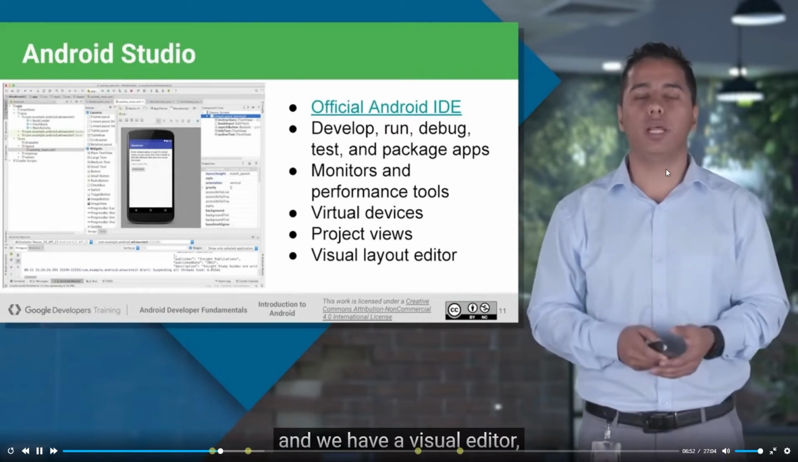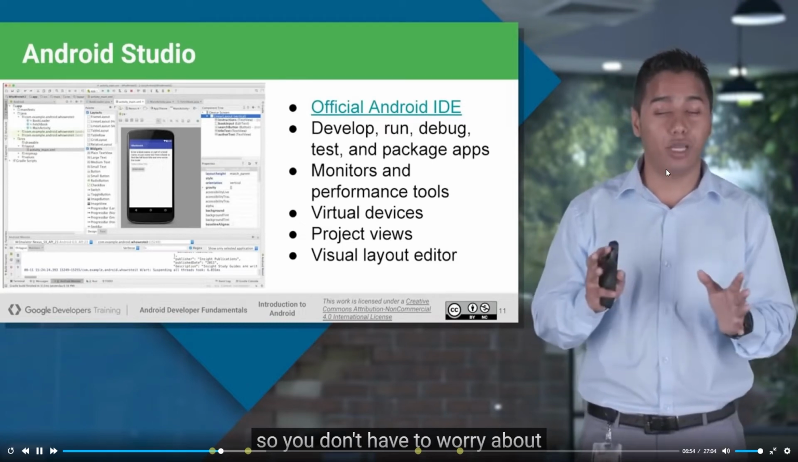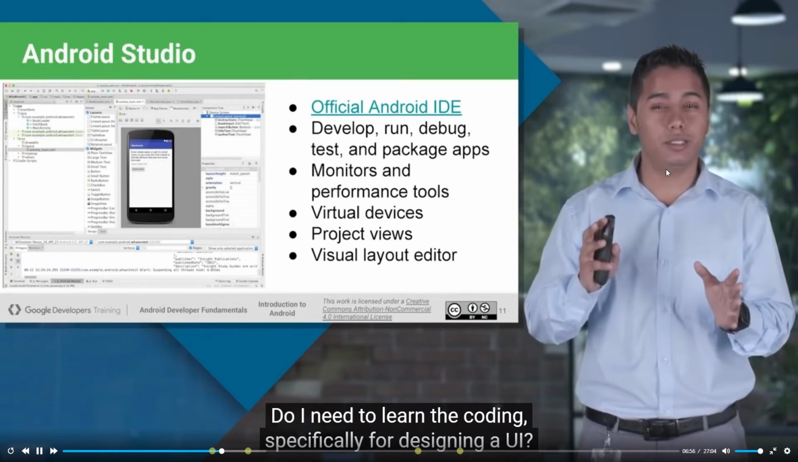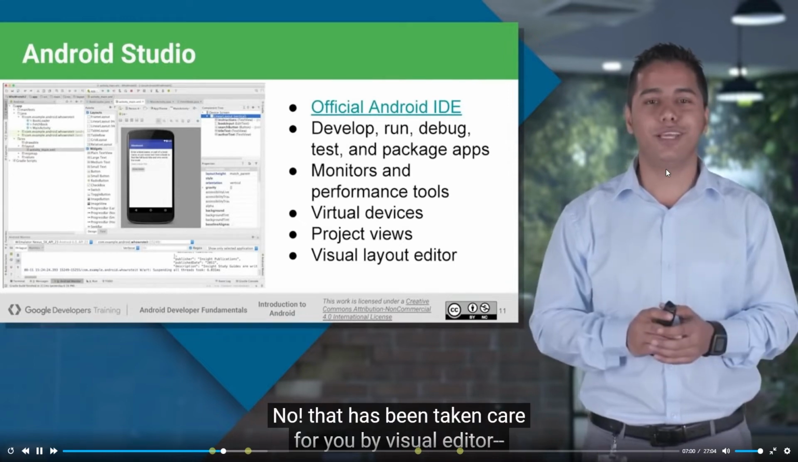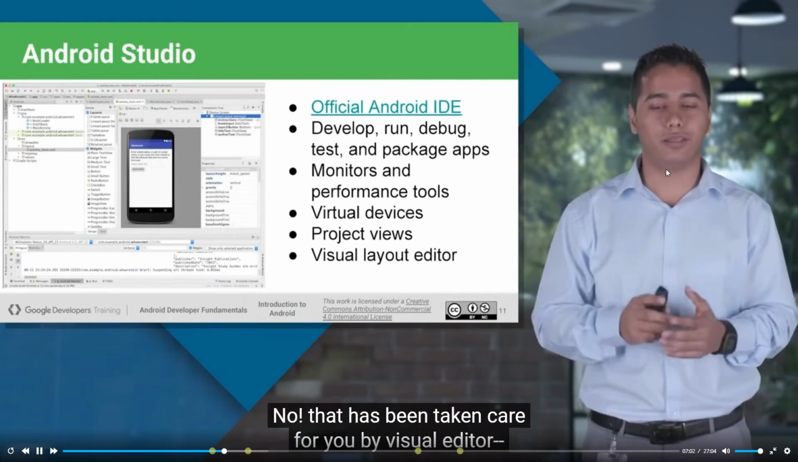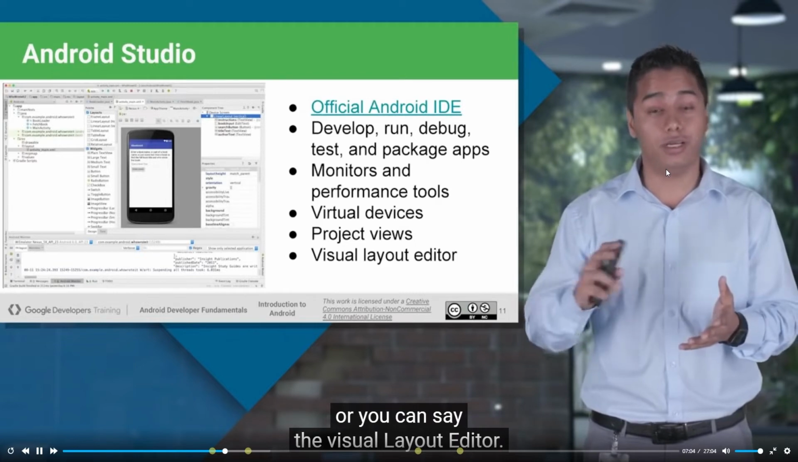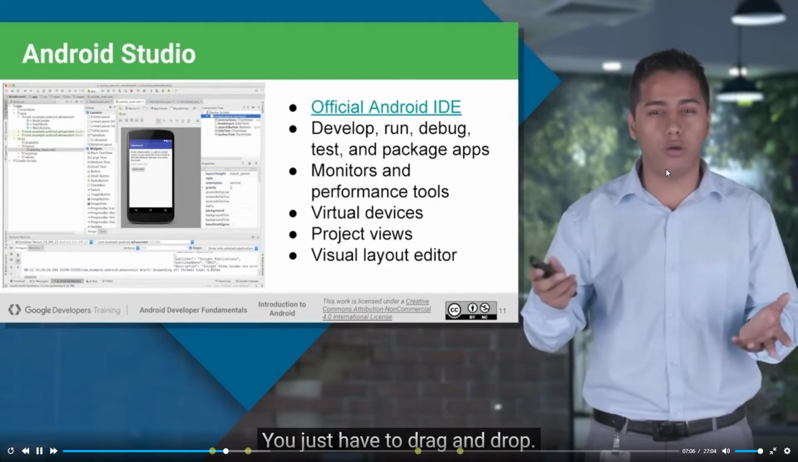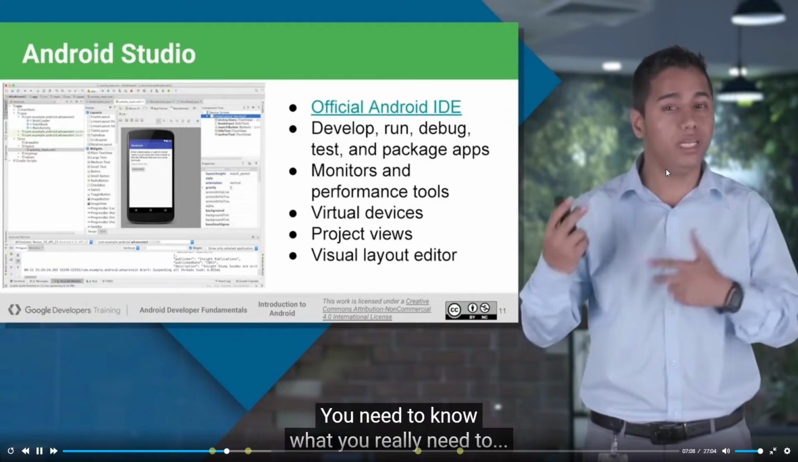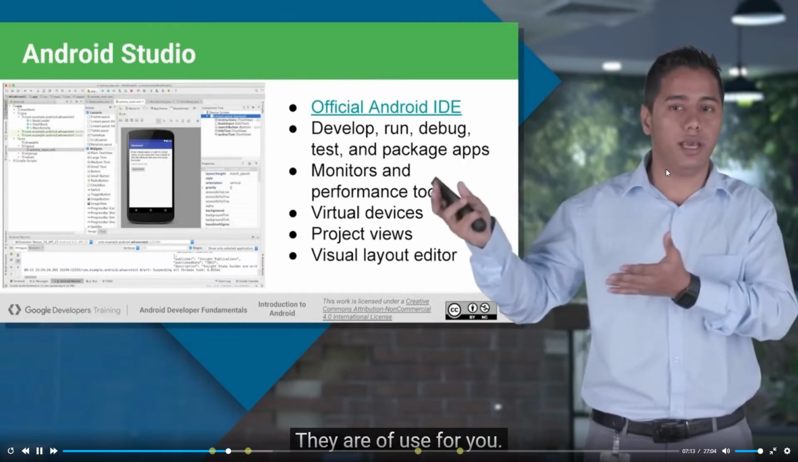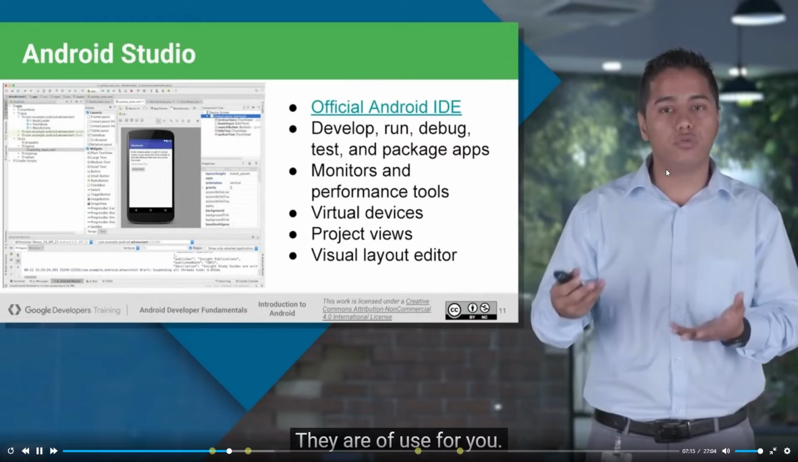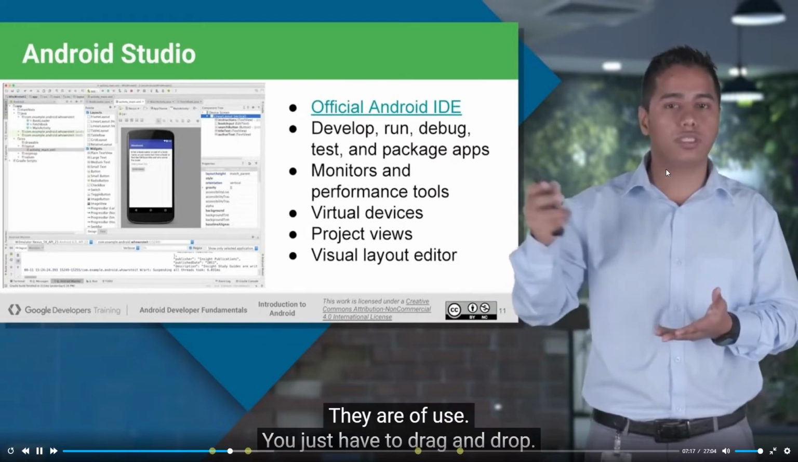And we have a visual editor. So you don't have to worry about whether you need to learn coding specifically for designing a UI. No, that has been taken care of for you by the visual editor, or you can say the visual layout editor. So you just have to drag and drop. You need to know what you really want to design, and that's it. There are views for you. There are layouts for you. You just have to drag and drop.